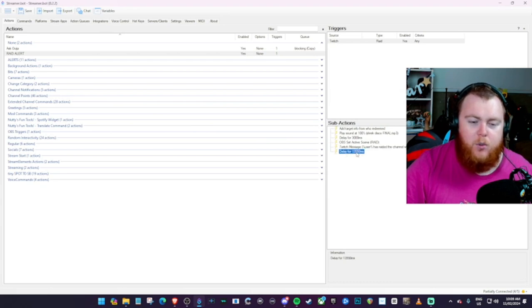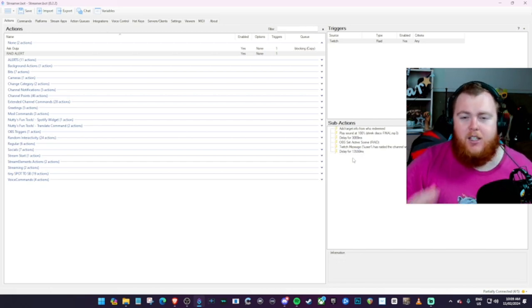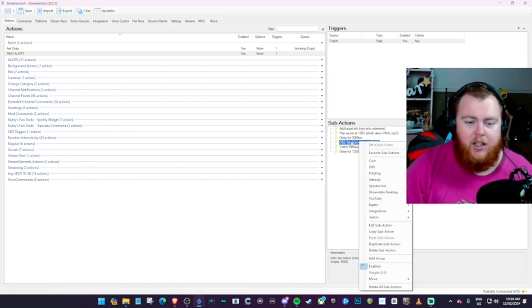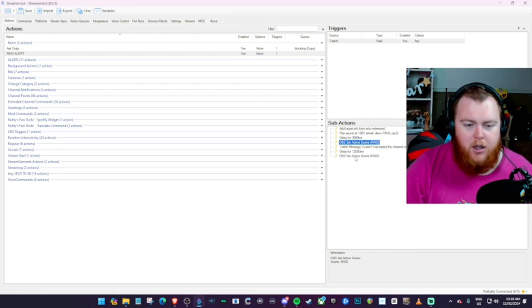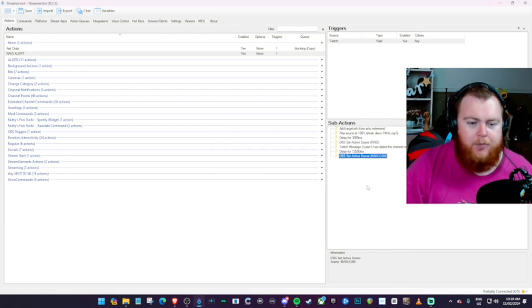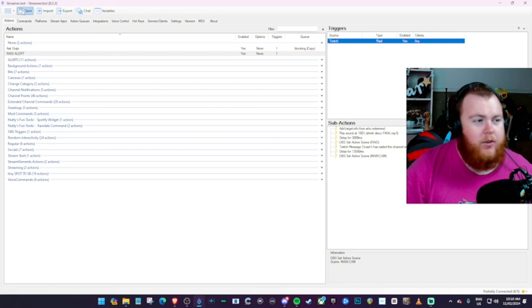Once we've finished the raid, we want this to go back to a scene. In my case, I like to go to a chatting scene whilst I chat to the raiders and welcome them in. However you want to set it up, that's up to you. You can just set whatever active scene you want. So I'm going to right click on set active scene, click duplicate sub action, and then double click it. And then we're just going to go to main cam. Okay, so now that we've got all this done, we've clicked save.